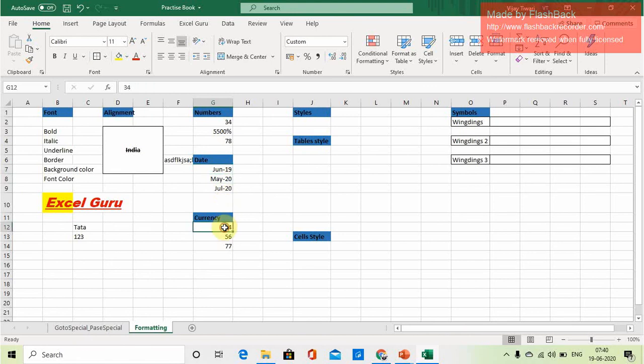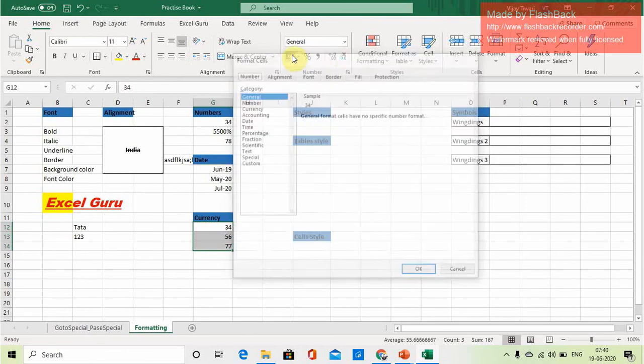Now coming to the currency. This is the simple general format where currency is written. If you want the currency sign of some specific country, then you can change it. Click on this.